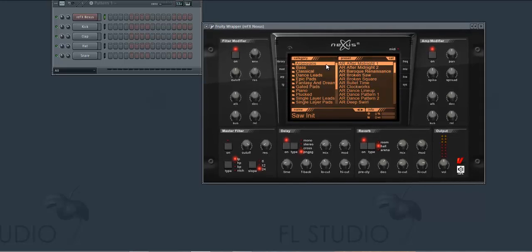I've been having a problem with my Nexus lately where if I pick a dance sound and I play it for a bit, it ends up making this weird cracking noise, and my CPU will go crazy and my FL Studio will just crash.